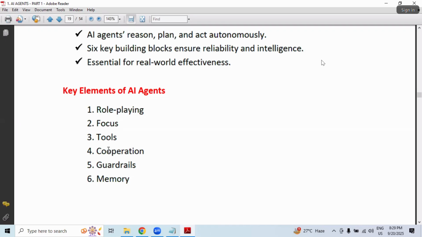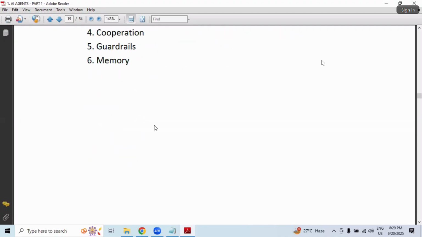Explain about cooperation idea. Can you tell me what is the first one? Role playing.